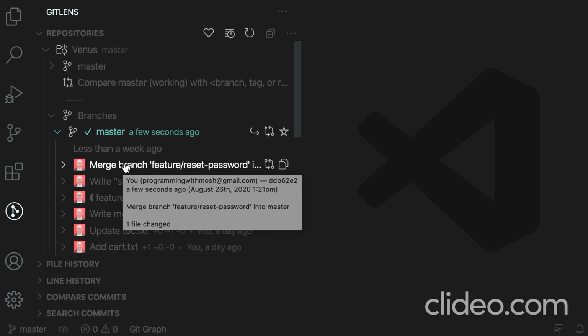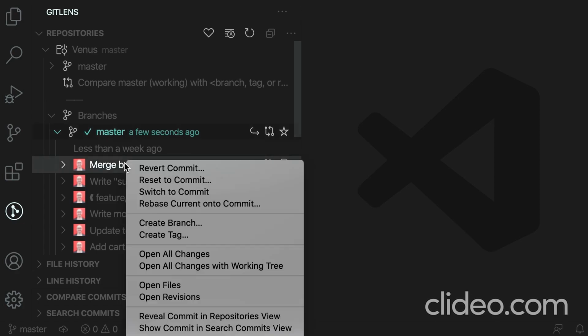Now let's say we screwed something up. We have a faulty merge. So we cannot compile our code or our application doesn't work. We want to undo this merge. What should we do here? Well, let's right click this. We can revert this commit. So this is going to create a new commit that will undo the changes in this commit.